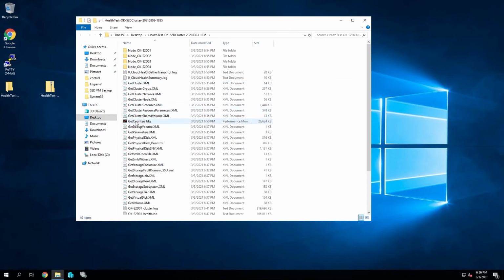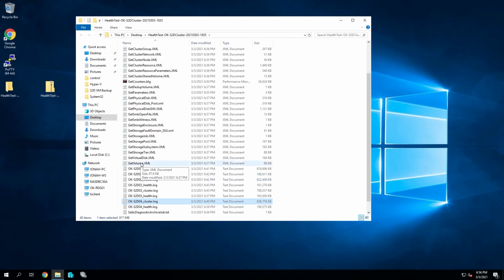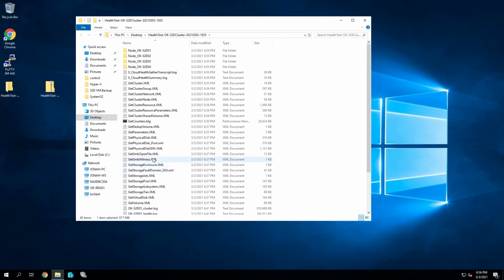It actually does 30-second counters also, so if you want to look at this in perfmon, you can. There are individual folders for our nodes, and then here is all of our cluster information. There are all of our cluster logs, so if we want to review the cluster logs, we can look at those. There's just a ton of information here.